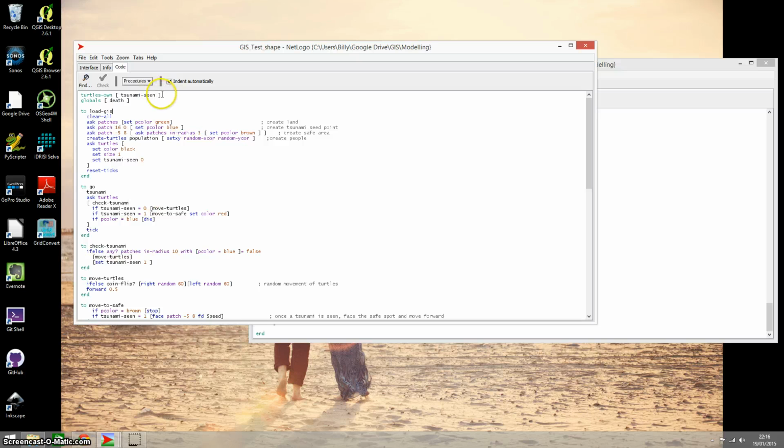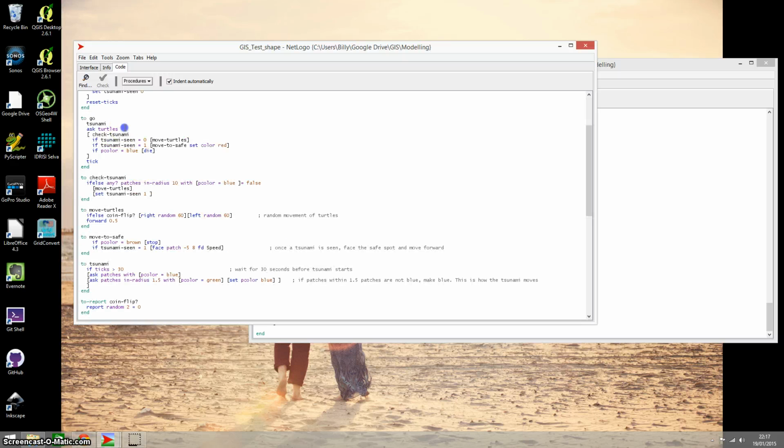So I've given the turtles a variable which is tsunami seen. Basically it's a 1 or 0, 0 representing they haven't seen it, and 1 representing they have. So when they go, we ask the turtles to check tsunami, which is a check in the patches of a radius of 10 around them, if the colour is blue or not. So that's sort of actually them sensing whether there's a tsunami or not. And if there is no tsunami, they carry on their normal maneuvers, which is move turtles.